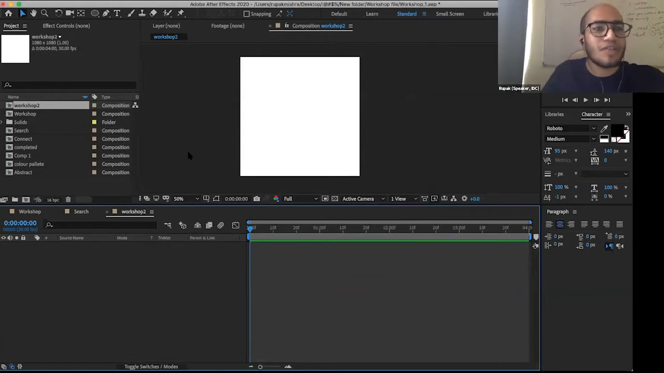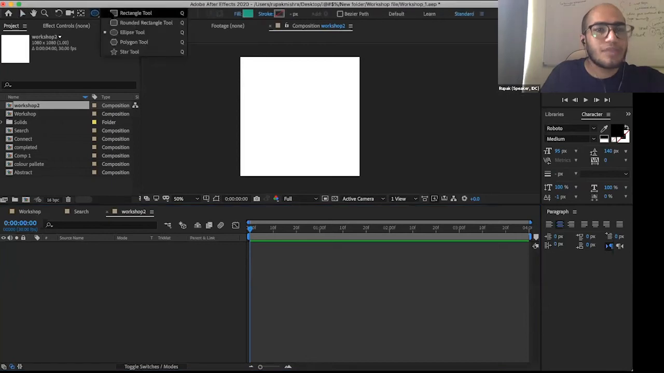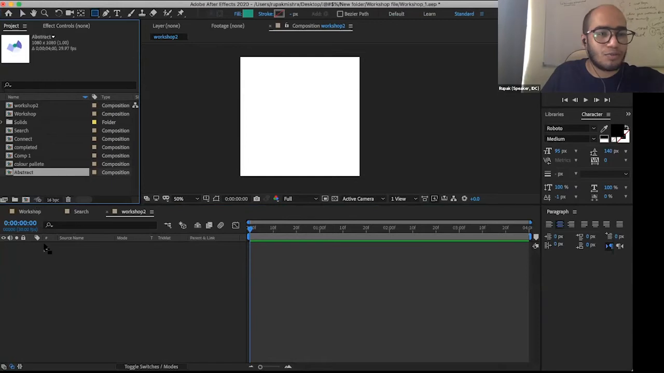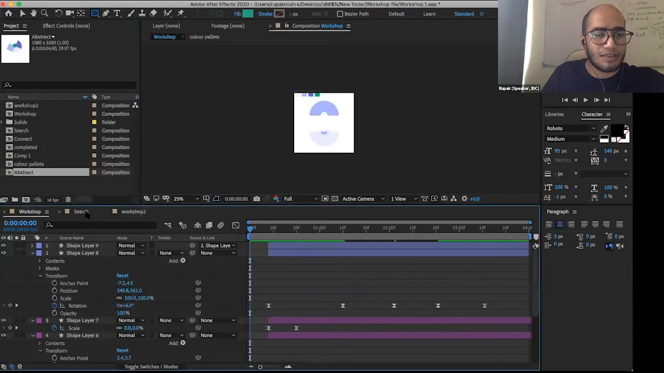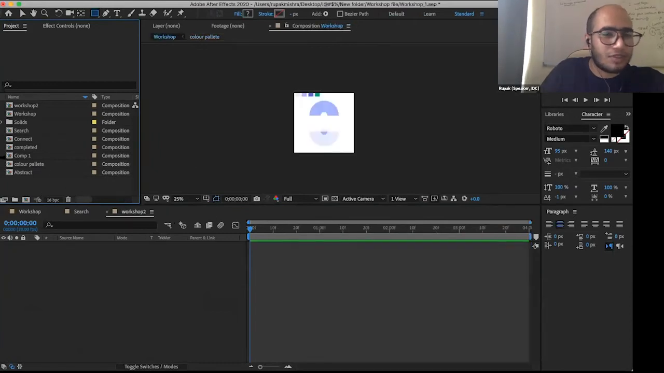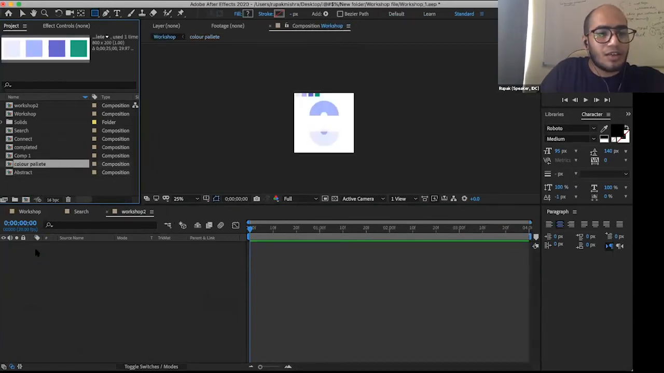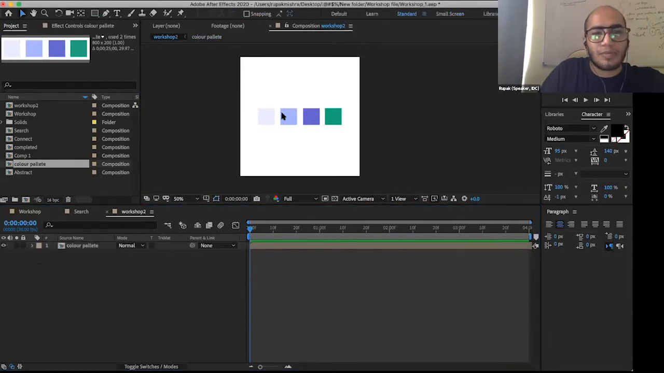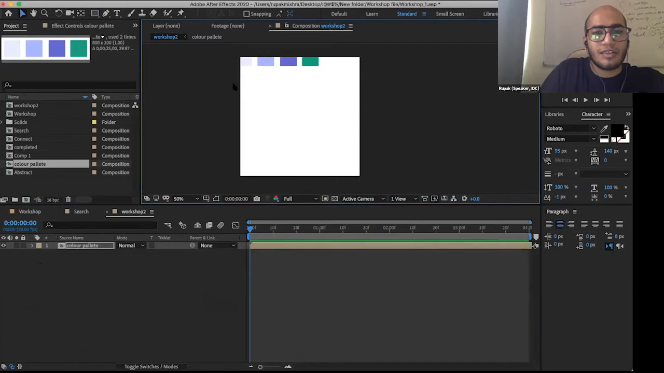Okay, first of all, we need a square for this animation. Earlier we played with circles, now we will start off with the square. Of course, before that, I will put my color palette here and lock the layer so that I can pick the colors easily. Okay, I lock the layer on the top.